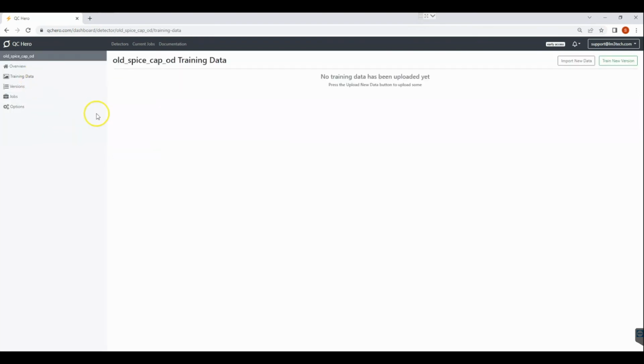If I go to the training data, once everything is uploaded or starts to upload, you'll see that it's going to populate the training data and start training. So we'll give it a minute or two. But this is just for demonstration purposes. You don't need to do anything with this.